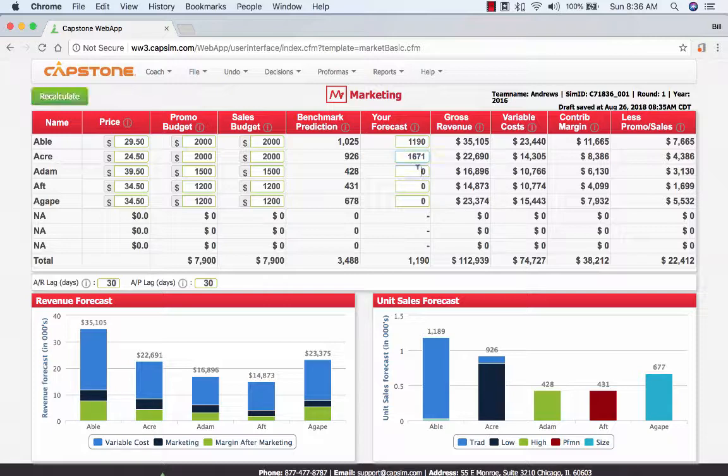Okay, and then for our next one, I want to forecast 424, about 425. And again, I'm doing this just by doing that same calculation that we talked about with Able, 379 and 364. There we go.